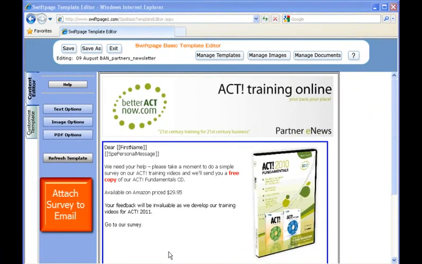You can attach a survey to an email or a website. Let's take a look at attaching a survey to an email. Perhaps you're planning some market research and you want to get feedback on a new product from your contacts.